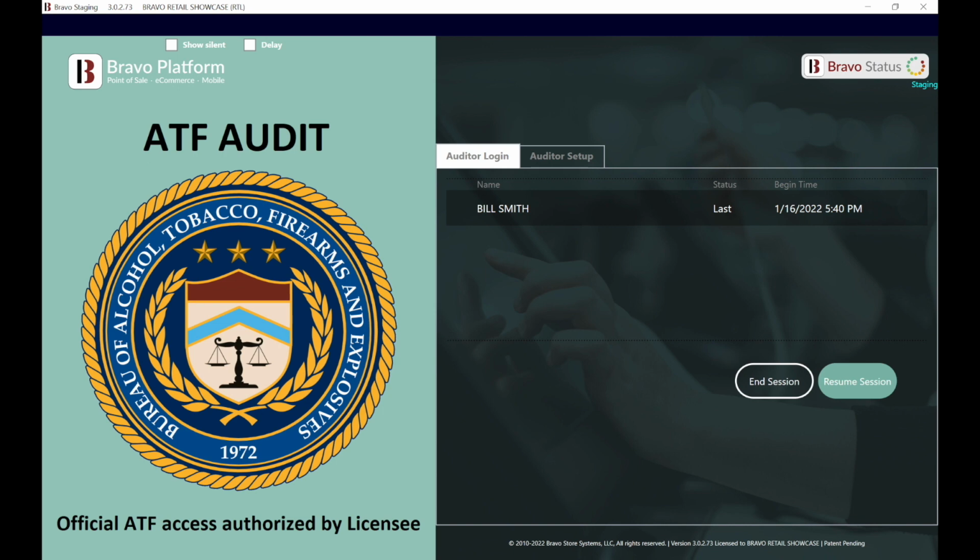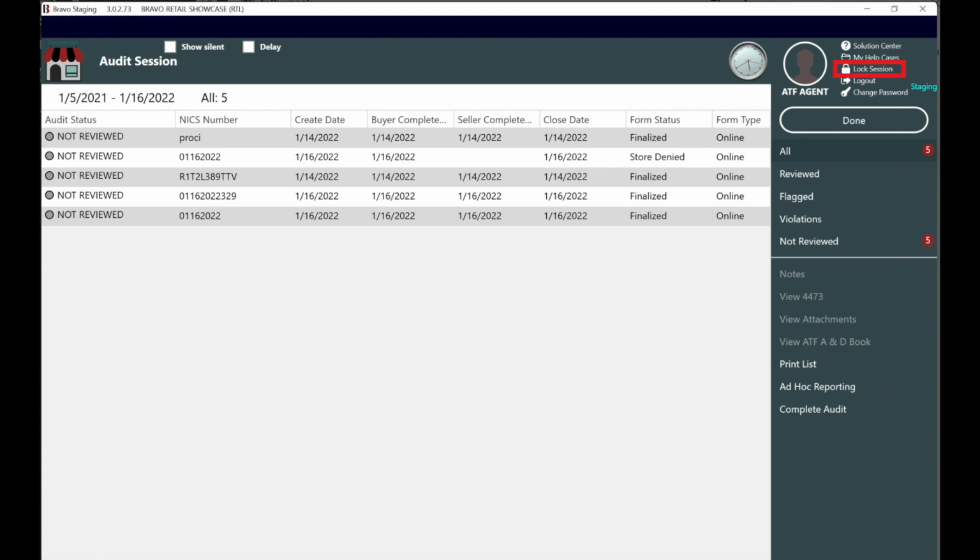In this video, we will review how you will easily and efficiently perform an audit in Bravo. After the auditor's setup has been complete, the workstation will lock to ATF audit mode, and you will move into Bravo's audit session seen here.